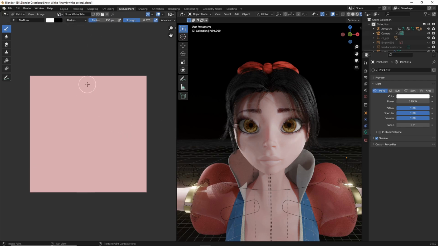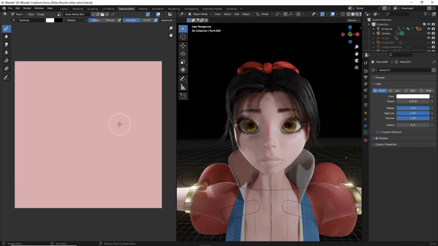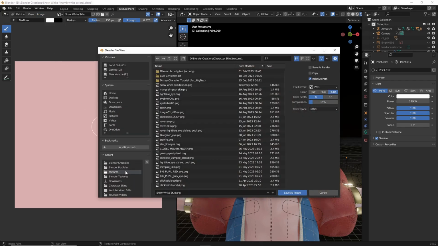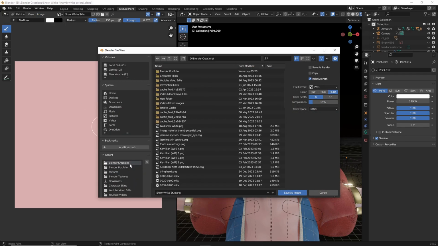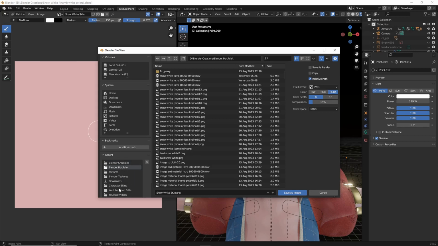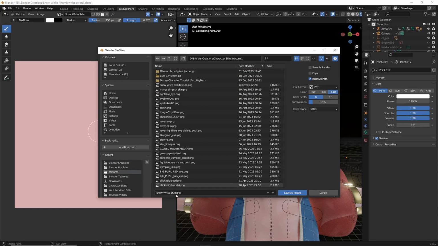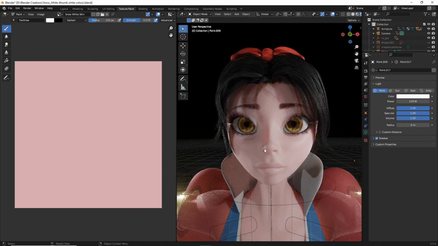Now, one thing I want you to know as you edit this document is to very often save your image to wherever you want your textures. That is because just saving your blend file isn't enough. You have to save your image as well as your blend file to consistently have your changes be saved. So I have a folder already in my Blender Creations, Character Skins, and Textures. And I'm just going to keep the name the same and make sure that texture's saved.